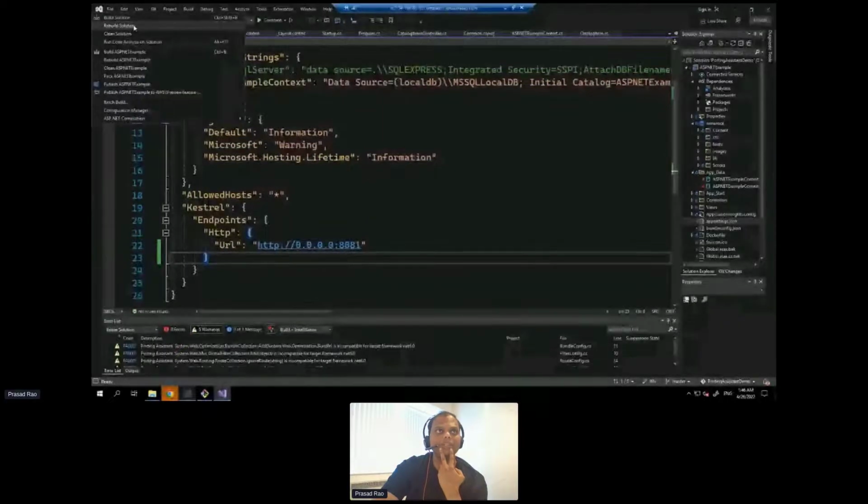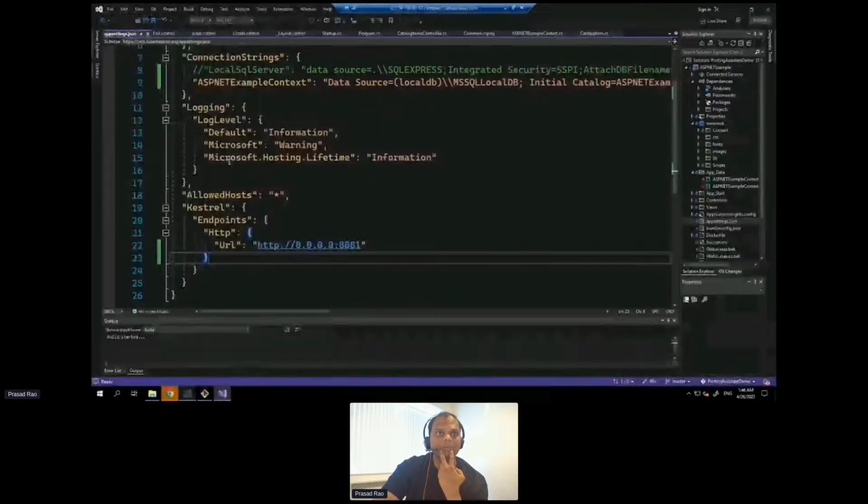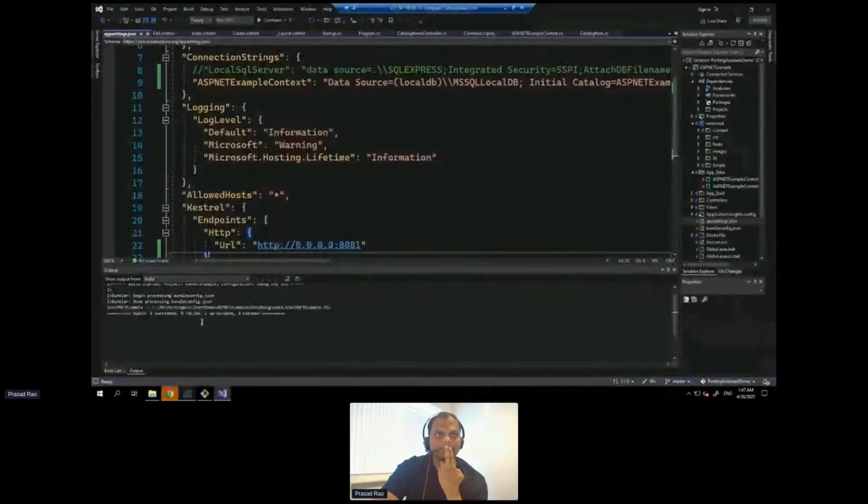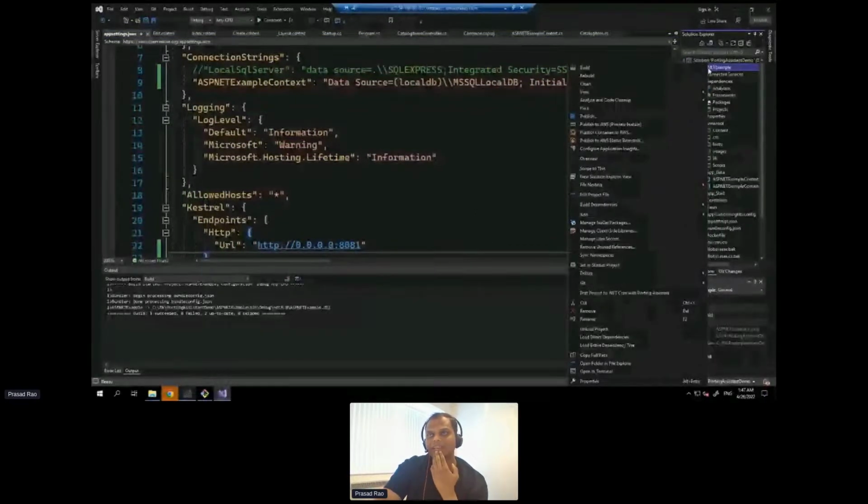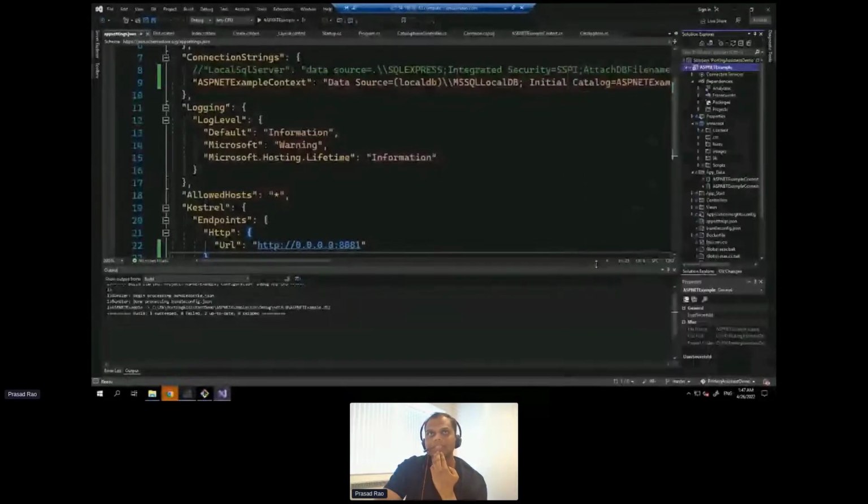So if I build the solution, it should be able to build. Yeah, the solution is built. So let me make ASP.NET example the startup project, and let's try to run this project. Now, if it runs, it will be on .NET 6. So start the project.